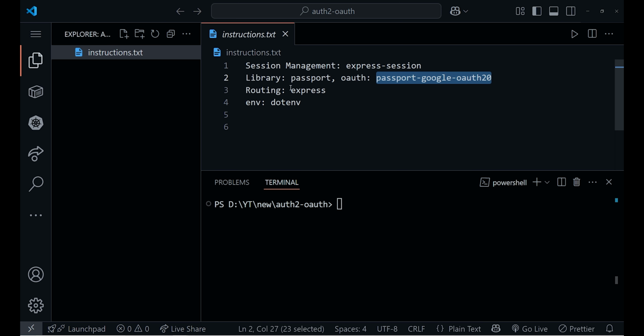Then for the routing, we'll need very basic routing here. We'll be needing Express for the routing, and then we'll be needing dotenv for the environment variables, because we'll be storing some secrets of Google. So we'll be needing a client ID and a client secret from Google. You will get that from the Google console. I will show you a demo of how we can get that, because those are crucial.